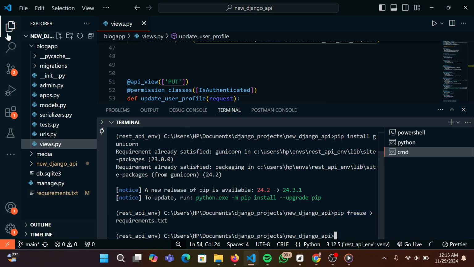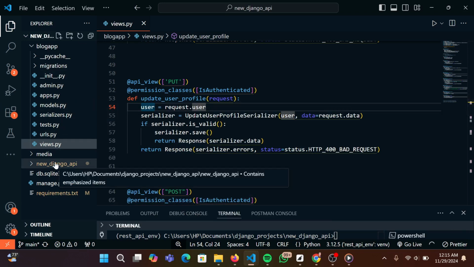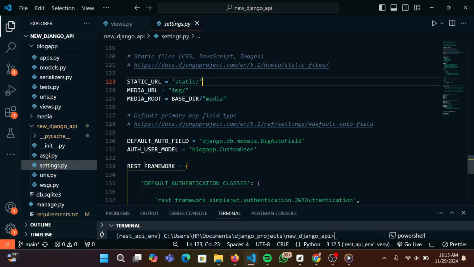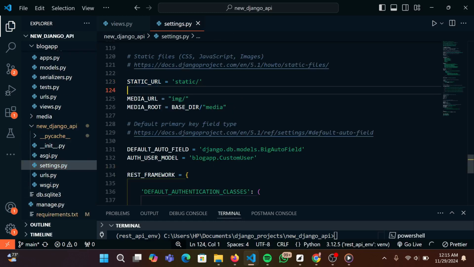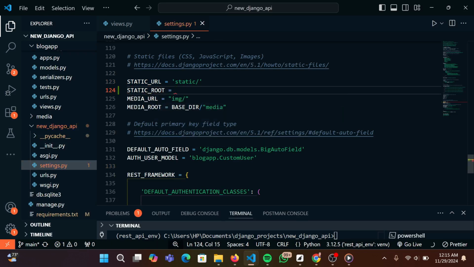So what's the next step? Right now we need to configure our static files. Go over to your settings.py file. Just under the static URL over here, you're going to say STATIC_ROOT should be equal to BASE_DIR / 'static'. Make sure it is called static because Render watches for the static folder. So make sure it is called static. You've done that now.